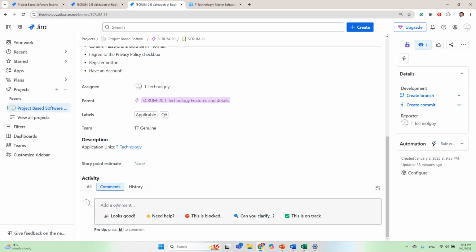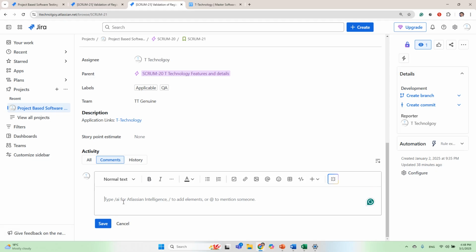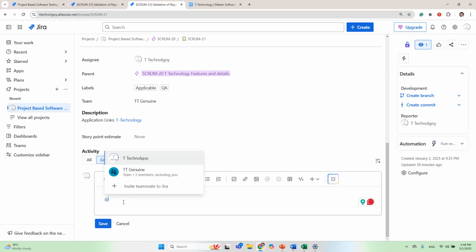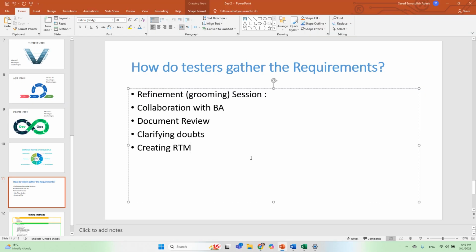Or there might be a comment. There is a comment by the PO, by the Scrum Master, by the business analyst, the application manager. They add a comment with more clarifications. Or if you have any question or doubt, you can just click, add a comment, and address whomever you want. For example, T Technology, just add the comment and ask what this is about. So it is the second way that you can gather the requirement.